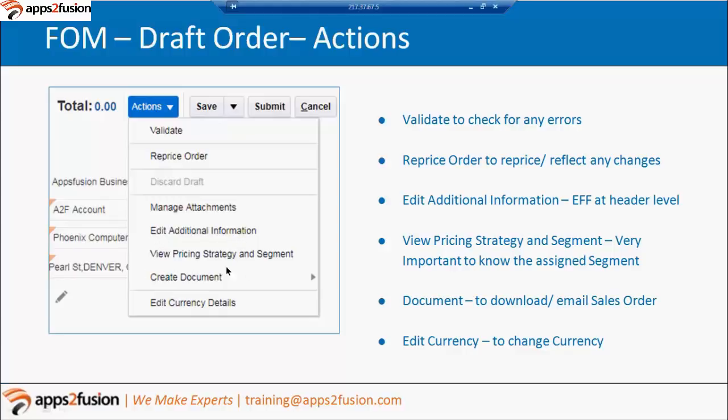Okay. View Pricing Strategy and Segment is the key thing that I would say, because when you enter the customer and come to View Pricing Strategy and Segment, this will tell you what pricing strategy and what segment the customer is falling under.